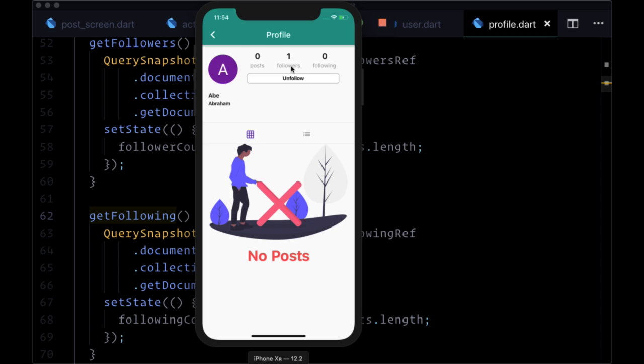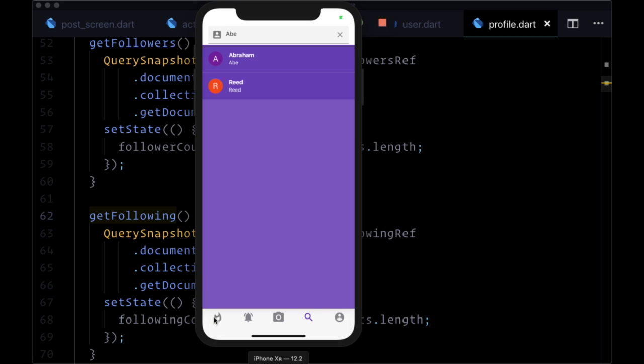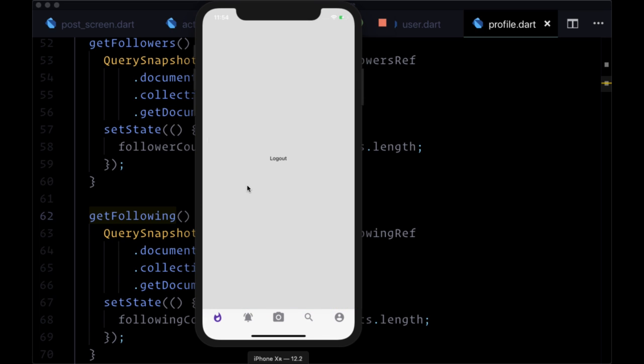So now we have total ability to follow or unfollow users, and now we're going to use that follower and following data to create our timeline feed, to get a timeline of all of the posts of users that they're following.